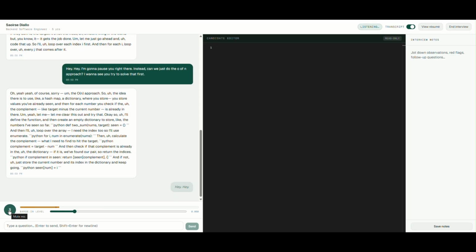Hey, why aren't you writing this in the code editor? You're just kind of spitting it out. Please write this stuff in the code editor.